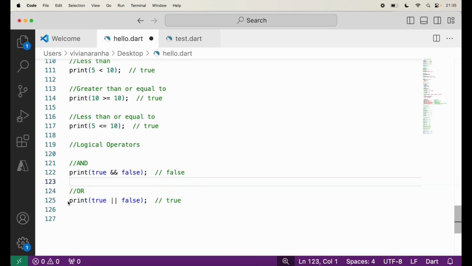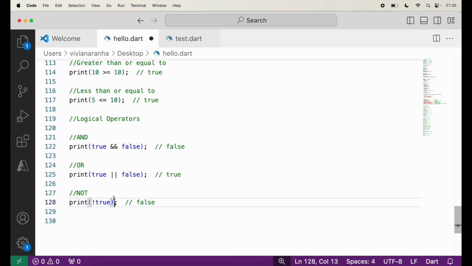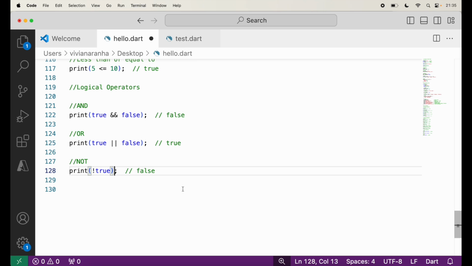For OR, we have used double pipe. In this case, true or false, in this case is true, because for OR, either one of them needs to be true, so that's why it's true. I can also use the not, which is the exclamation mark. I can say not true, the answer is false. So that's how you can use the not logical operator. Next, let's look at the assignment operators.